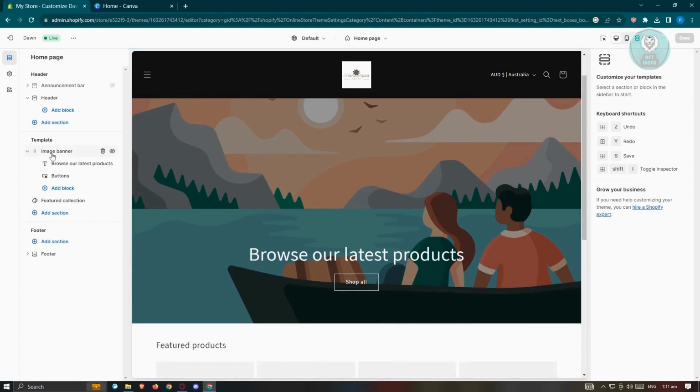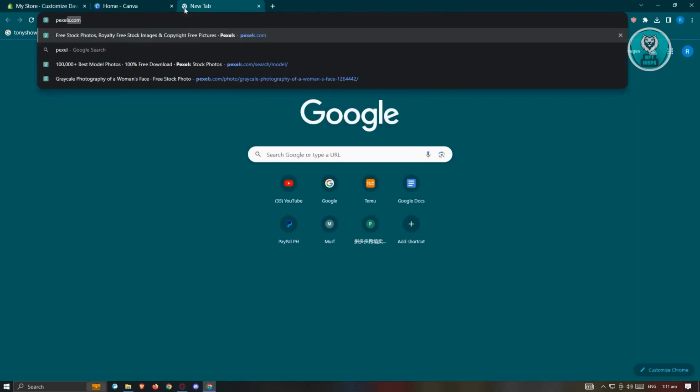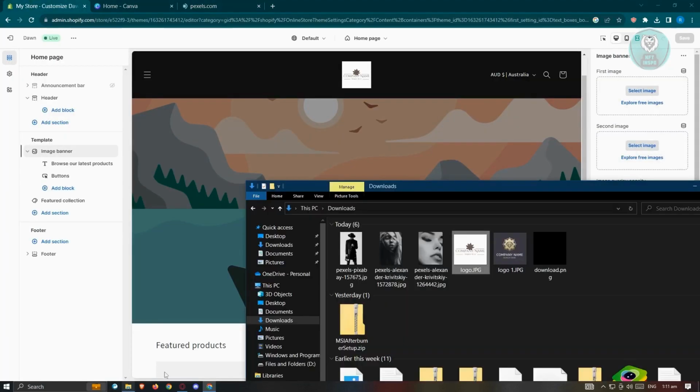So this is the image banner that we have right now. In this case, we want to replace the image. By the way, for websites to look luxurious, you need to also choose the appropriate photos. If you're looking for free photos to use, I would suggest you use Pexels here, because recently I downloaded these photos. I'll be using these photos just to give you an example.